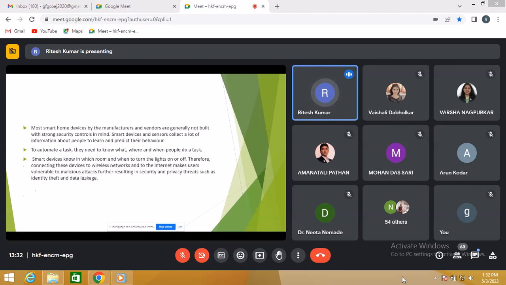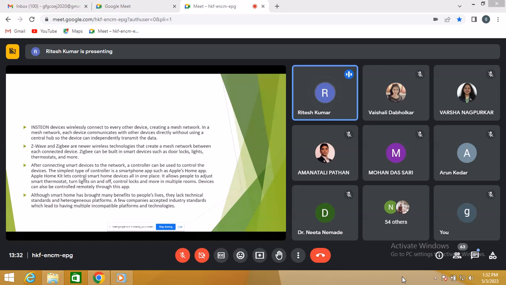So these are smart homes. Some of the people sitting here already have a smart home at their places, so they are already using it. If not, you can just try it. It's a very good and convenient way to use, and it saves lots of things, our time also.